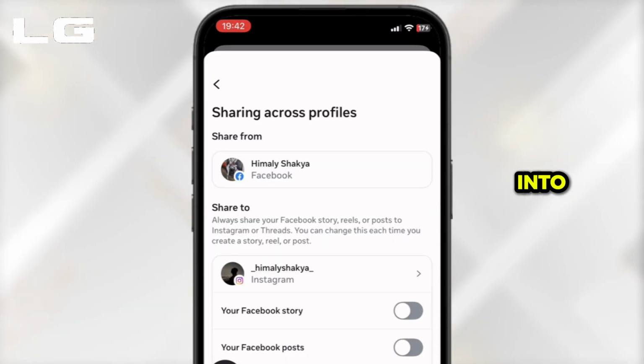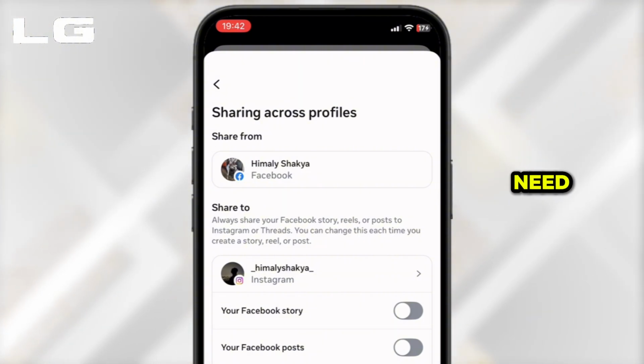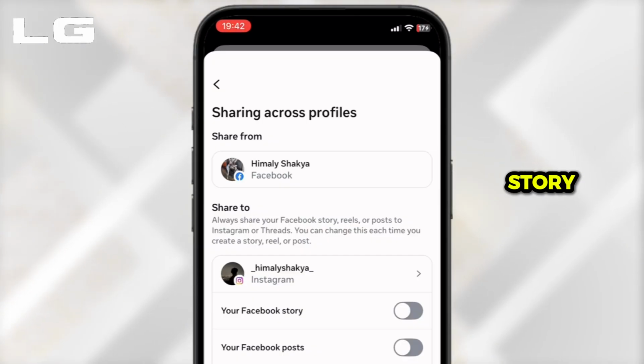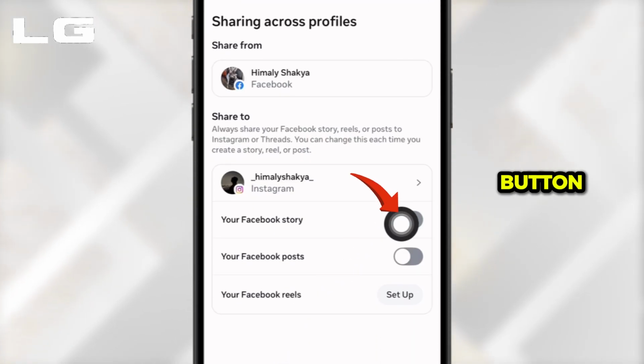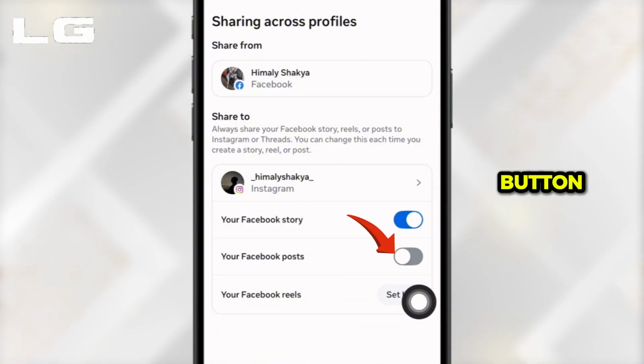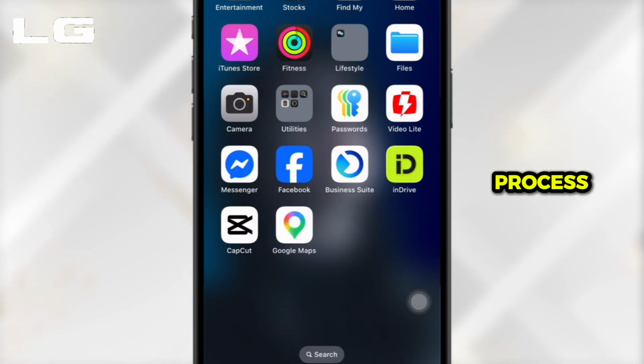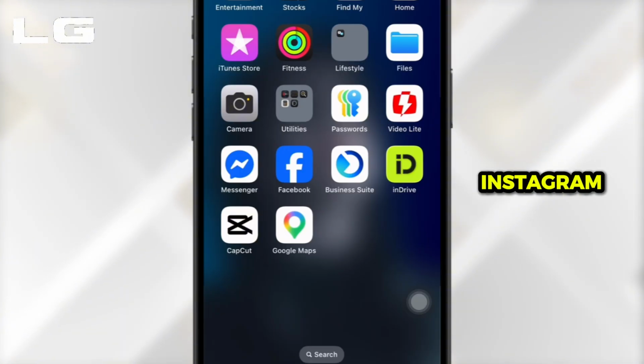Once added, move into Facebook. Now, if you want to share any of the posts that you post on Facebook to Instagram, then you need to toggle on this button. For the story, toggle on the story button. And for the post, toggle on your Facebook post button. And if you want to share the reel, click on Setup and follow the on-screen process. After that, all of your Facebook Reels will be uploaded on Instagram as well.